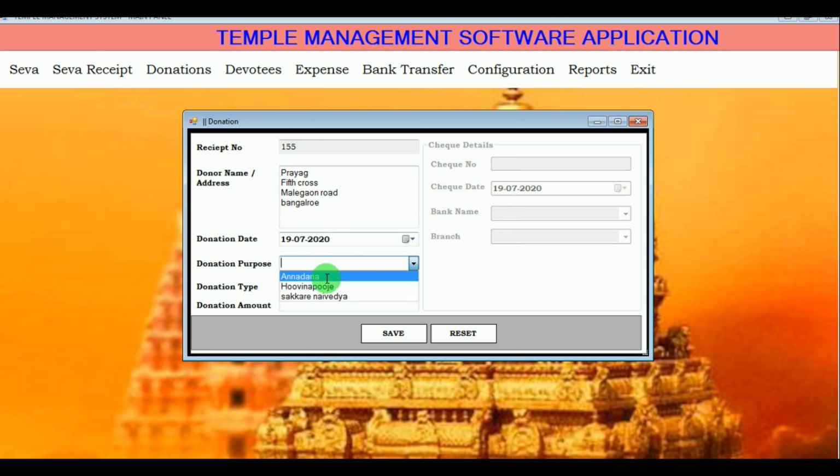The donation date is by default. The donation purpose must be mentioned, and the donation type, that is whether the donation is cash or a check. The donation amount must be entered. If the donation type is check, then the check details must be mentioned by mentioning the check number, bank name and the branch name.